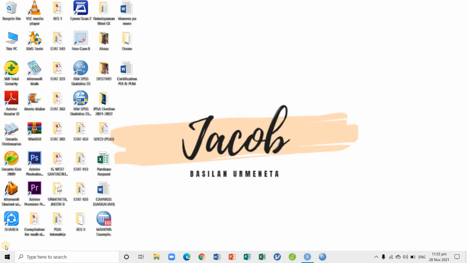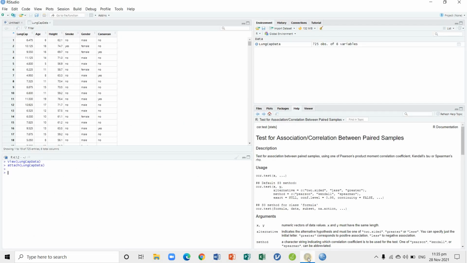Now, for our group, we will be working with the lung capacity data. As you can notice, as I open RStudio, our R statistical software, I have already imported the data and attached it. Now, we will explore the relationship between age and lung capacity. Since I want to explore the relationship between age and lung capacity, I want to ask for the class or type of variables of age and lung capacity.